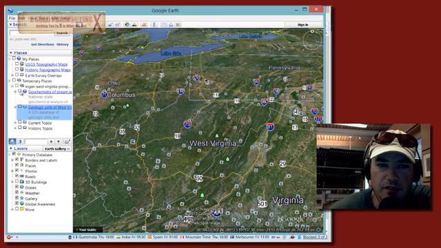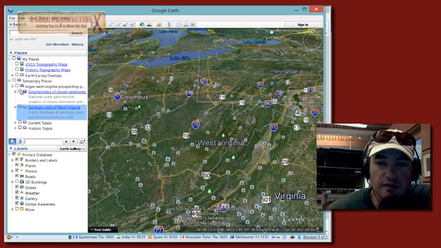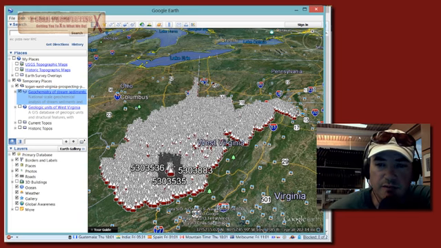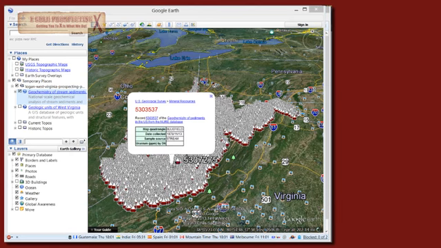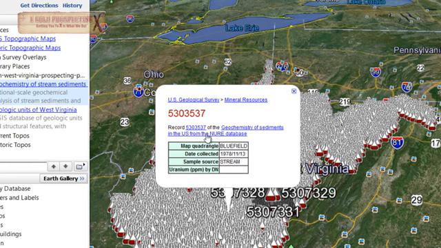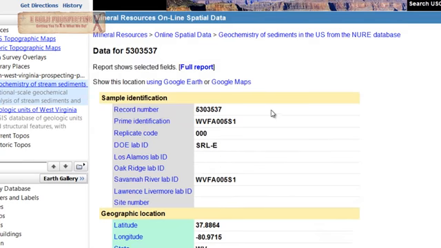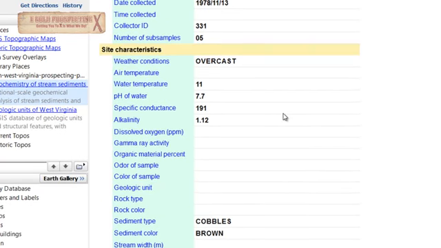The other thing that I have included is the geochemistry of streams, and you can click on that. Now that is a huge file. It's got all kinds of data for stream samples. That's all part of the National Uranium Enrichment Program. But if you click on any of these bottles, little flask things, and click on the blue record number, it will pull up the details for the sediment that they found.